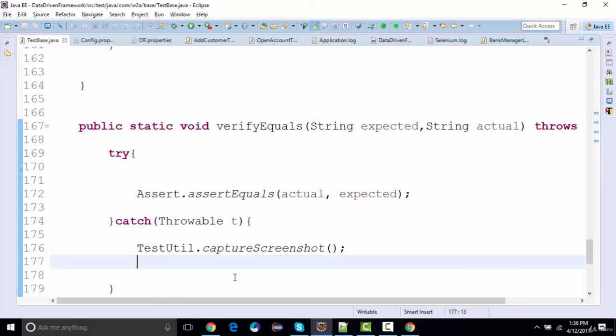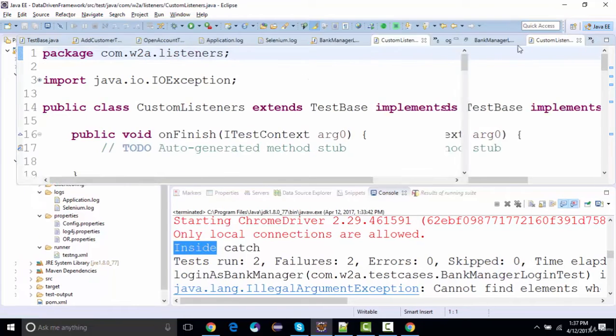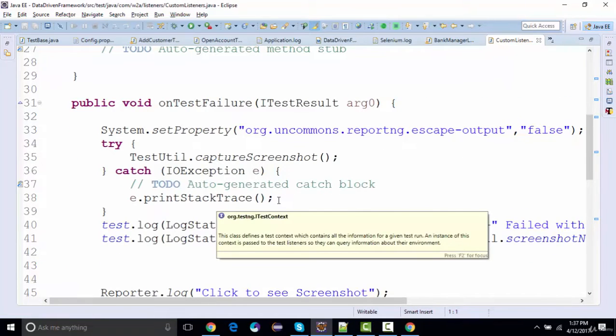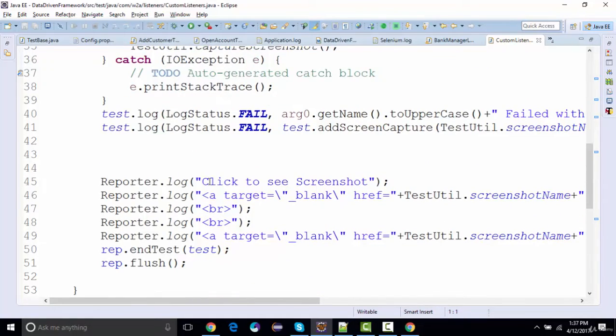After capturing the screenshot, we attach that screenshot to the ReportNG report, and we also attach it to the extent report. For ReportNG, we have loggers available. If you remember, in the listener file we created these loggers for both ReportNG and extent report. So what I can do over here is use this Reporter.log, where we were writing "click to see the screenshot". This is what we actually need.